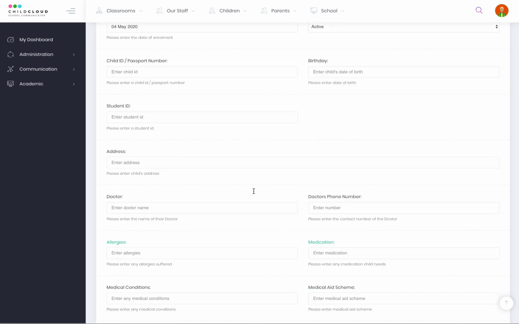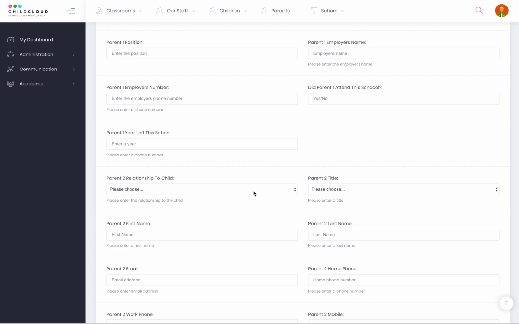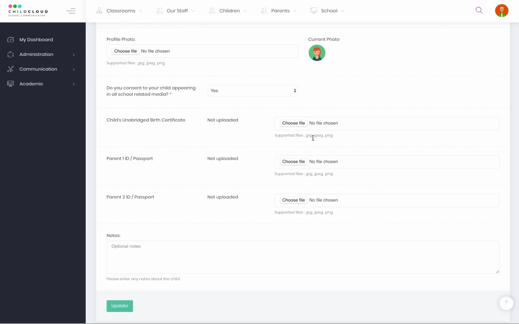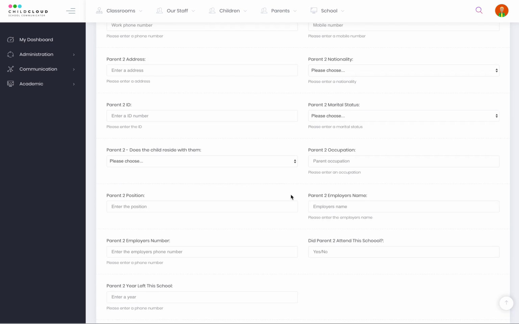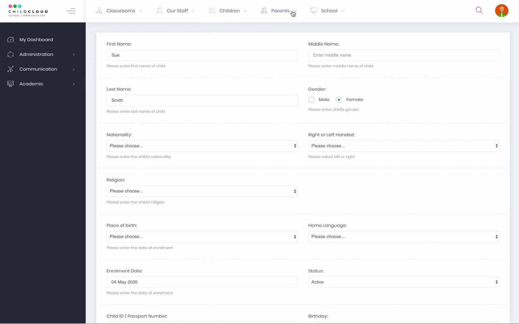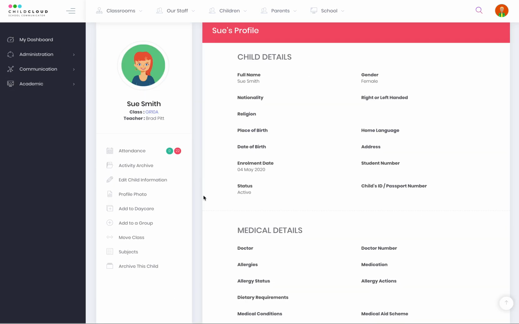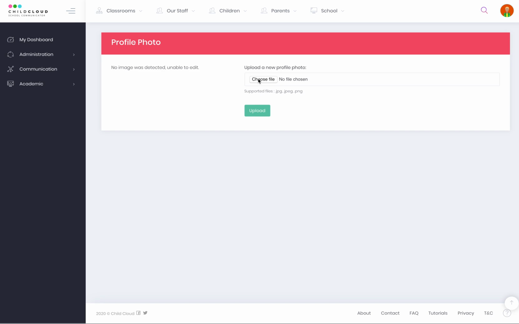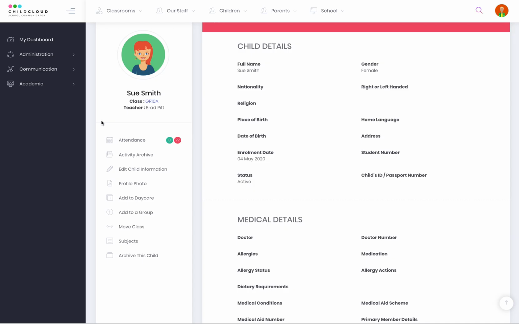And this is where you've got about 100 different fields that you can add if you want to. Okay, click update, it'll update that form for you. You can change the child's profile photo. You can add a photo of the child here. You can add the child to daycare, add the child to a group like a tennis group, a rugby group. You can move the child to a different class.